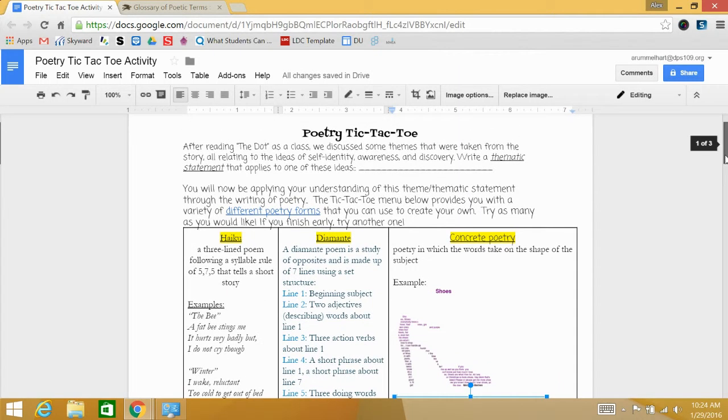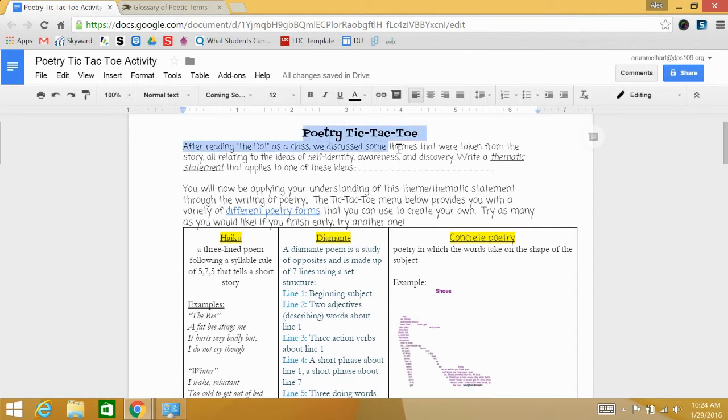If you open up this Poetry Tic-Tac-Toe in your drive, it should be labeled Poetry Tic-Tac-Toe. You can just copy and paste that or search it by using that video. And if you don't have that already up, please pause the video and pull that up in your Google Drive.